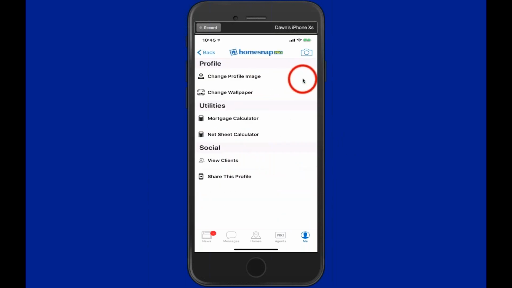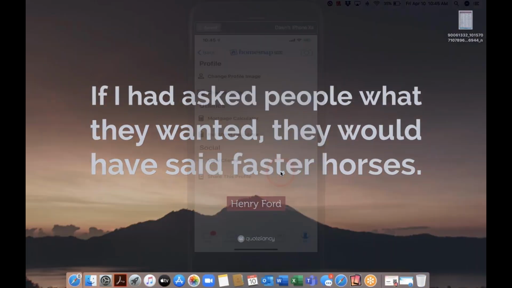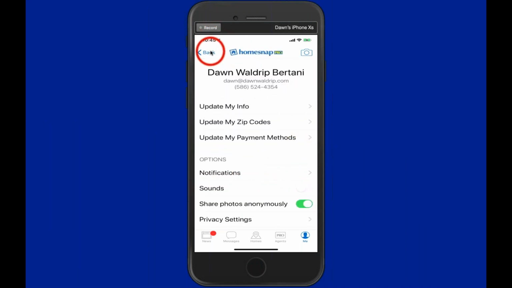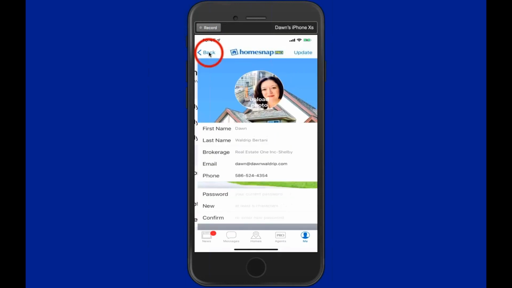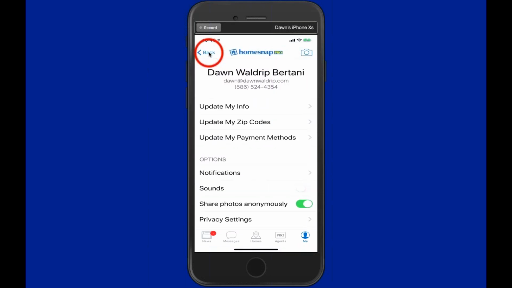So this is more like a utilities profile page. You've got your mortgage calculator, a net sheet, your social where you can view clients and share your profile. Ooh. Let's try that again. There we go. You also have a gear up in the top corner here that will take you to some more settings. Update my info. Certain info you can update, not everything, because some of it's controlled by the MLS. You couldn't, for example, change your name.